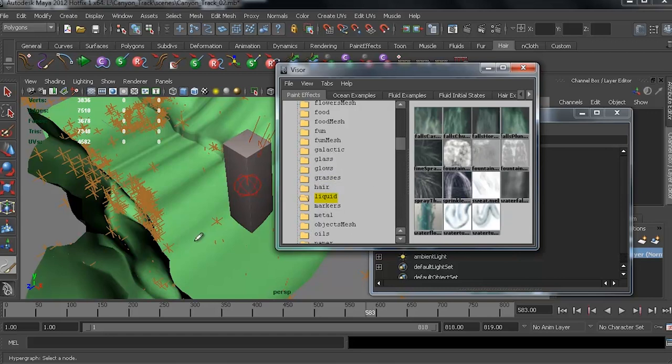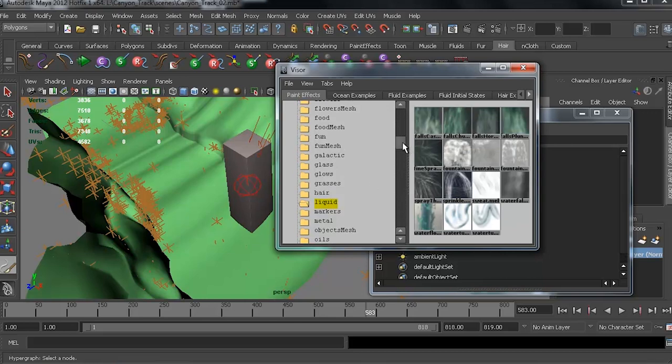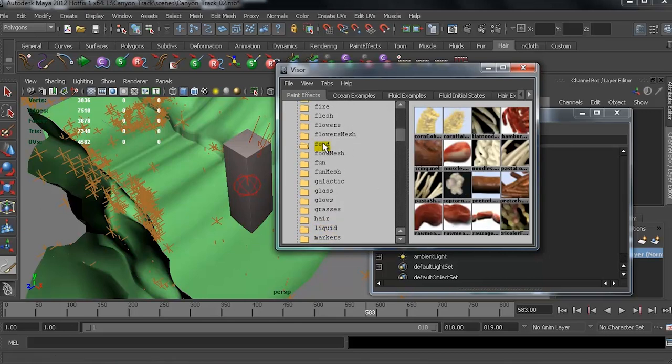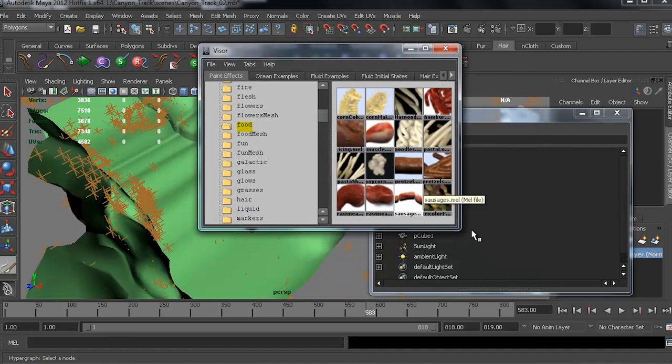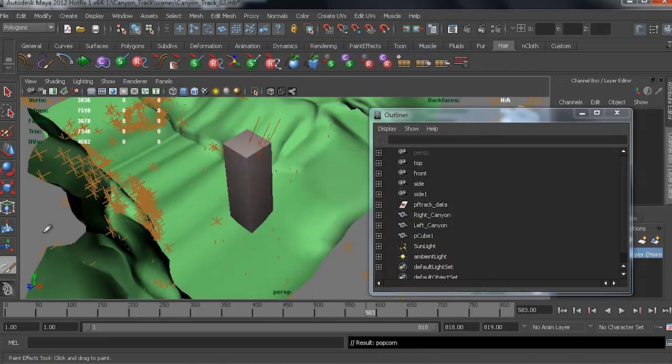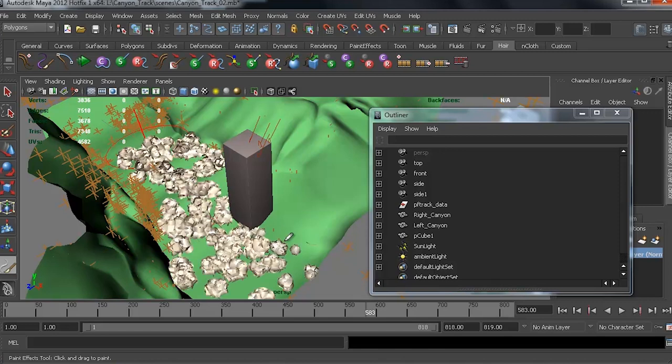Now, for rocky objects, one of my favourites to use, believe it or not, is in the food brushes, and I tend to use popcorn a lot. Popcorn just creates very chaotic, bumpy looking pieces of geometry. So I'm going to use that. I just double click that and close that down. Now when I paint onto this surface, it's going to create popcorn. I'll draw straight on with a very large brush just to show you what we get. You can see it creates all these weird chaotic looking bits of geometry.